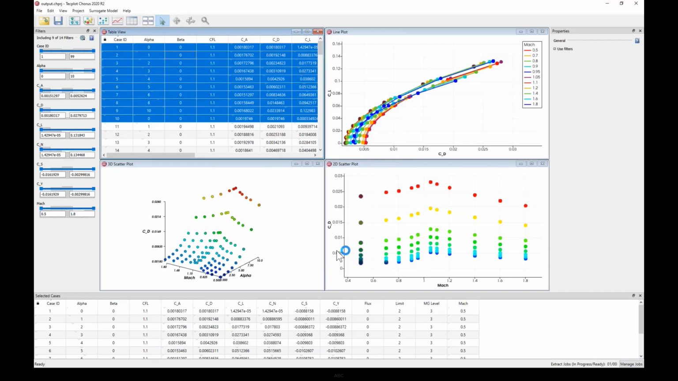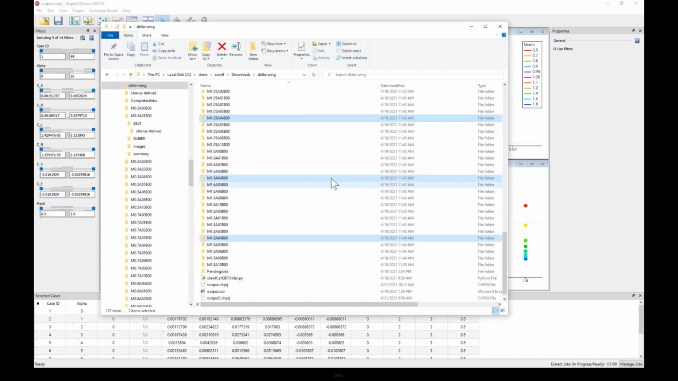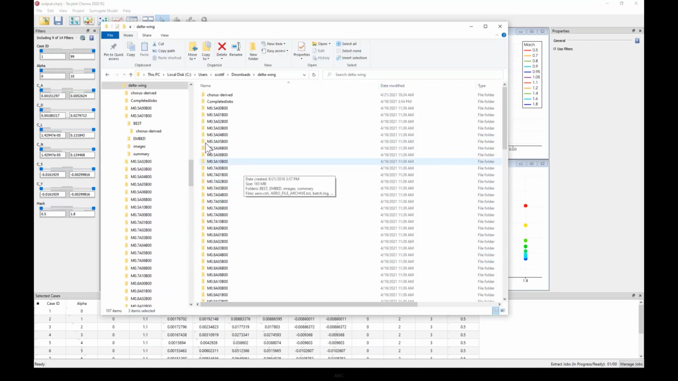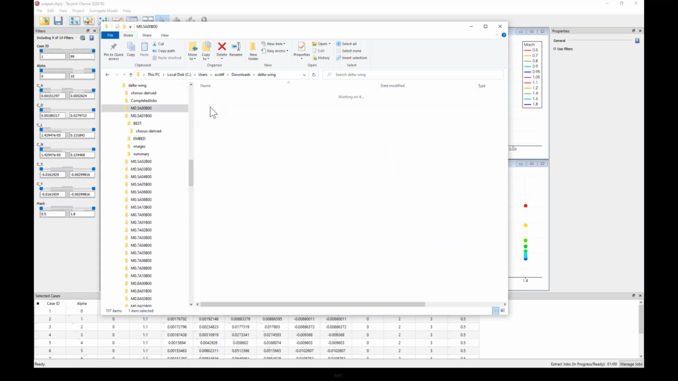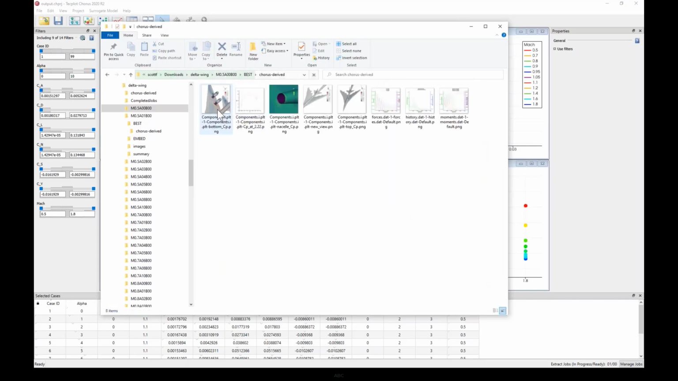What this is now doing is launching Tecplot 360 in batch mode in the background, loading the data, applying that style sheet, and creating an image. And it's important to know, where is it creating the image? Well, it's creating that image in each one of these folders. So we go down into best, we'll see Chorus derived, and we should see a new image being created in here. So here's new view.png. So you can see that we have a new image available there.